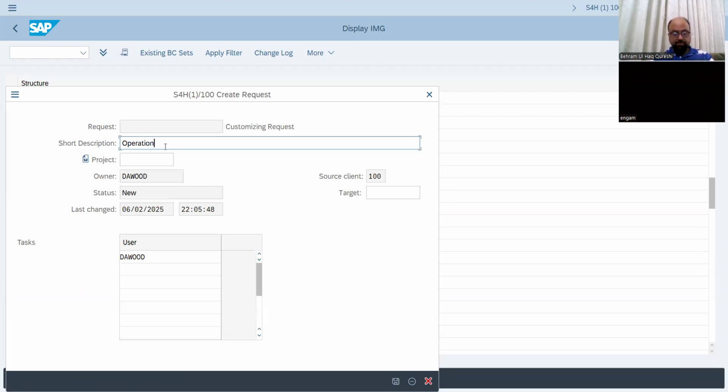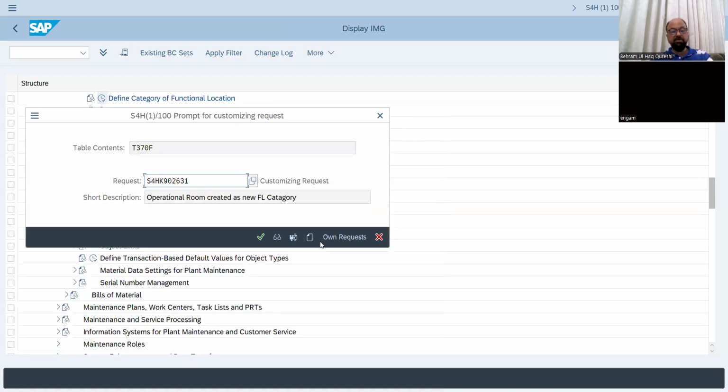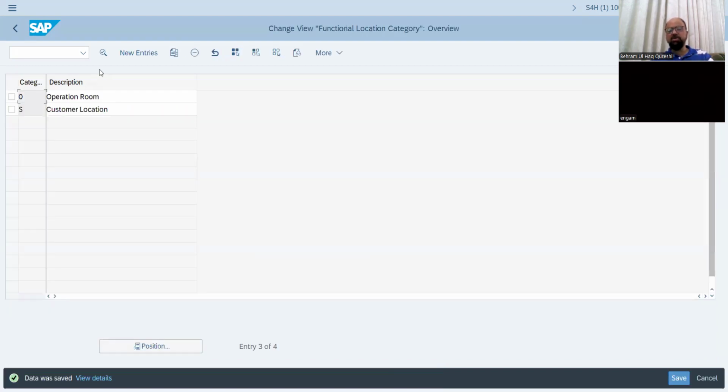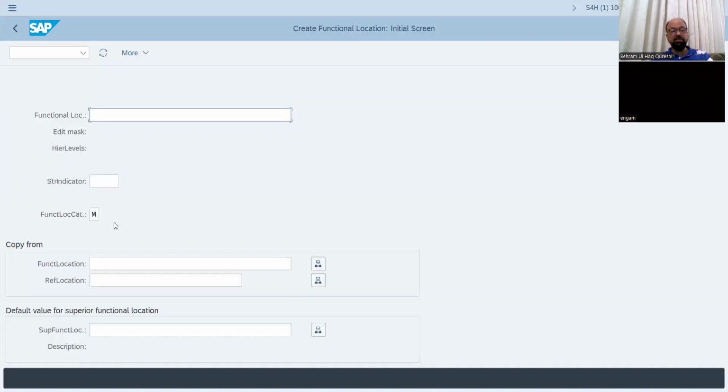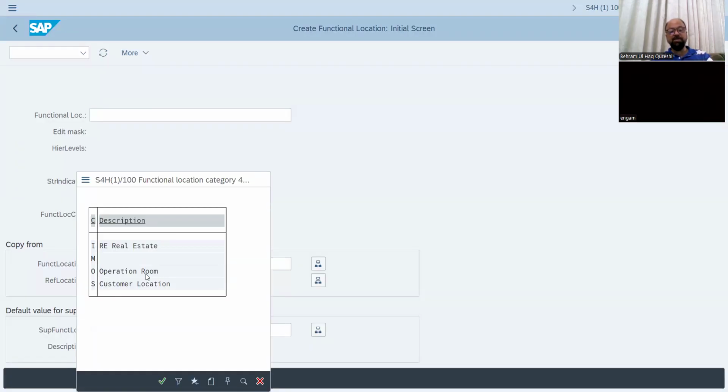Operational room created as new FL category. Okay, after the transport request, we will continue from here. As you have seen the transport request while doing the backend configuration for the materials management module, go back. Okay, cross. And from here, once I go, you will see a new functional location category, that is operational room.